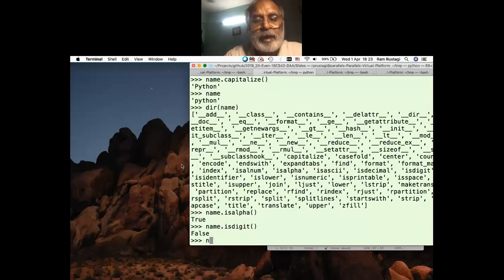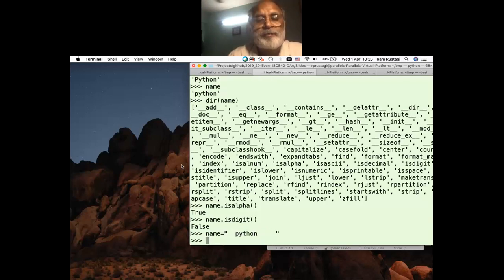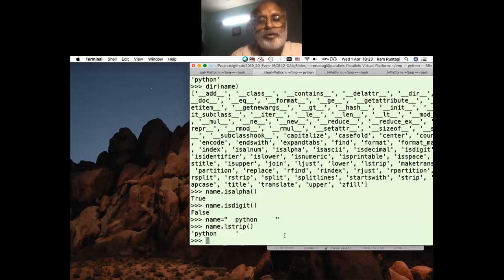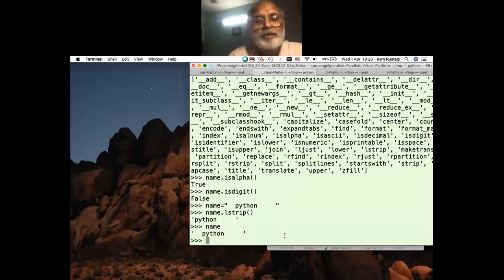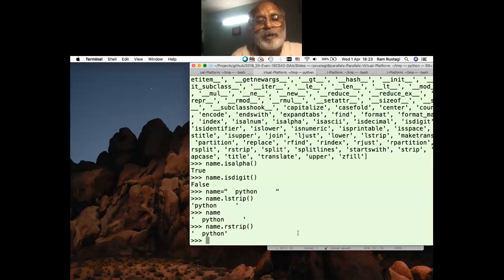Let's say name is equal to 2 spaces Python 1 2 3 4 spaces. If I were to say name dot lstrip, it will remove the left spaces but retain the right ones, and you see those. But name still keeps the same thing. Similarly, name dot rstrip will remove the right part, but they always return a new string. They are not changing the string. Please understand that part.